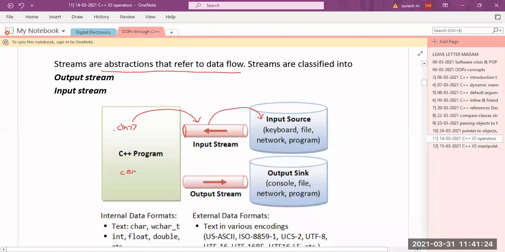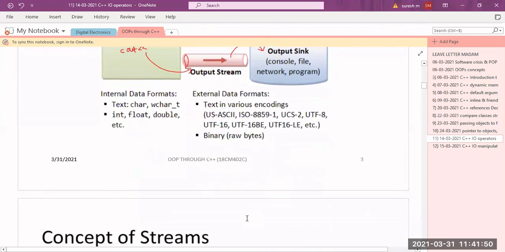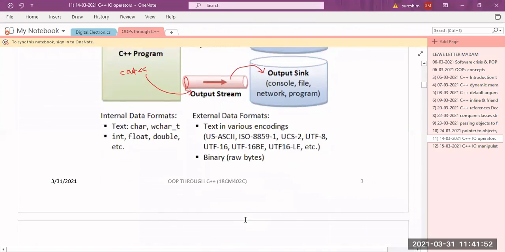Whenever I am having this cout statement inside this C++ program, then it will put the request, or whatever data that I want to display will be put into the output stream. From this output stream, the data will be displayed onto the monitor. That may be console or anything. Or otherwise, whatever data is there in the program will be inserted into a file, or it may be inserted into the network, everything. Okay, so this is about the streams.